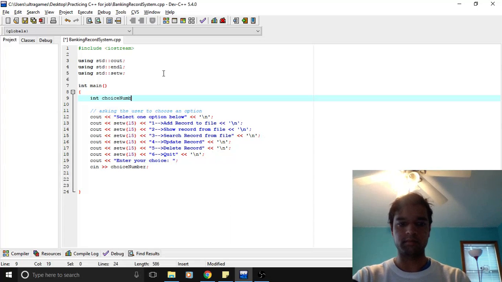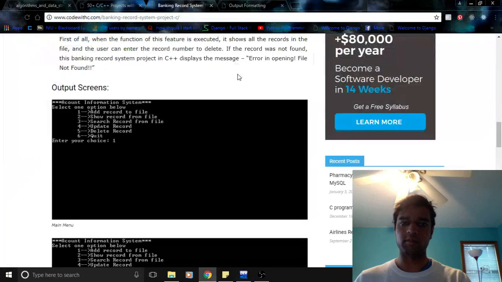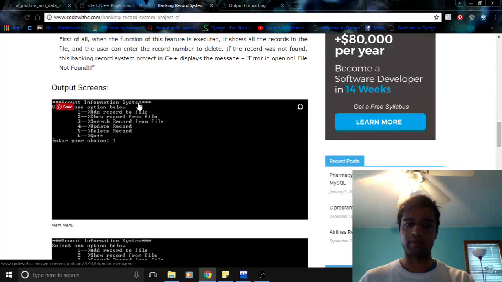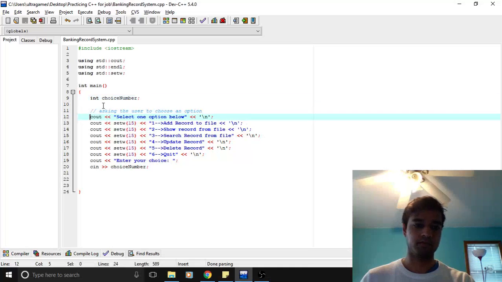Actually, I said that wrong. Whenever you're trying to program, you always want to make sure that you create a strategy about what to do. So I already had this strategy in mind, and they actually kept an output screen, so it's easier to do. So you're like, okay, what strategy should I do? Alright, first up, account information system, that should be on top.